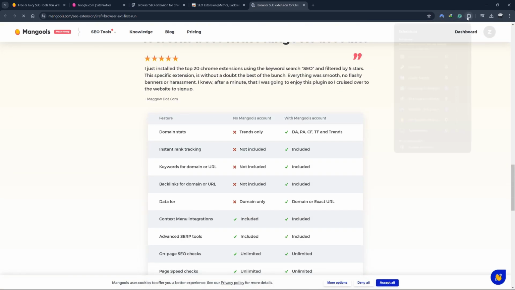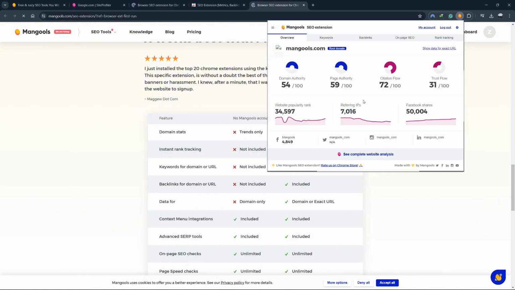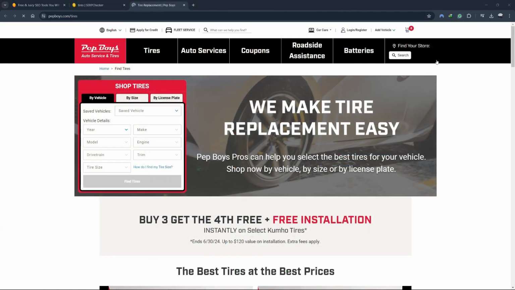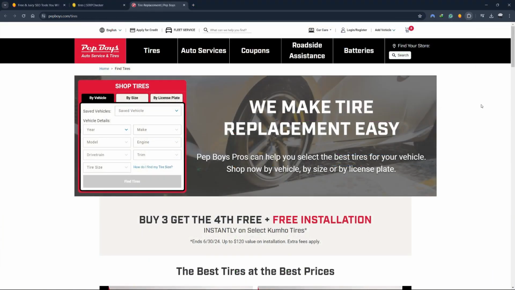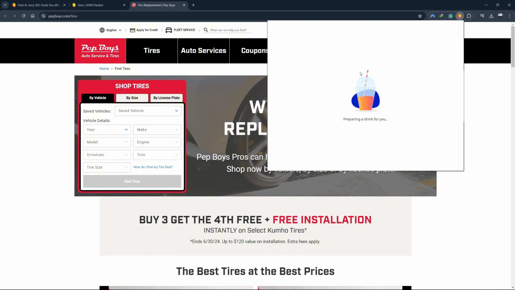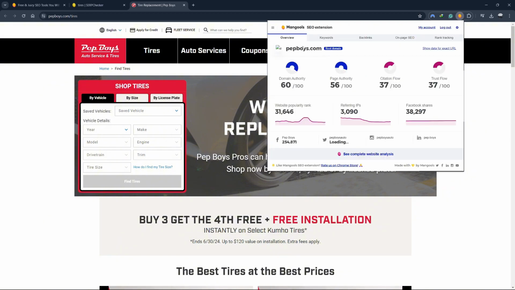The extension shows the site's on-page SEO elements, backlinks, and other critical metrics. This is incredibly convenient for quick, on-the-go SEO checks. Let's go through an example using the SEO extension. Suppose we are analyzing the Tireworks website. We install the Mangools SEO extension, navigate to the Tireworks homepage, and click on the extension icon.